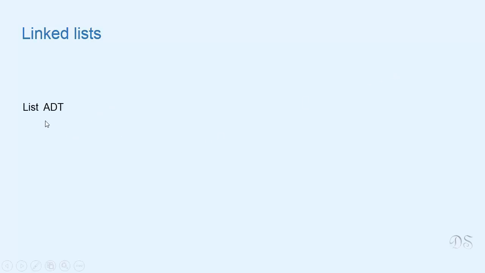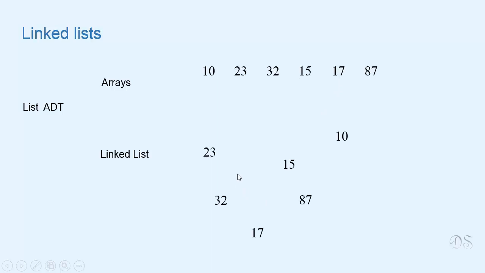We have seen the list abstract data type in the previous section. It can be easily implemented using arrays. Another way to implement a list ADT is by using a linked list data structure. In a linked list, data is not stored in contiguous memory locations. This is an example of data stored in an array, and this is an example of the same data stored in a linked list. This data is stored in contiguous memory locations, while this data is scattered here and there in memory.